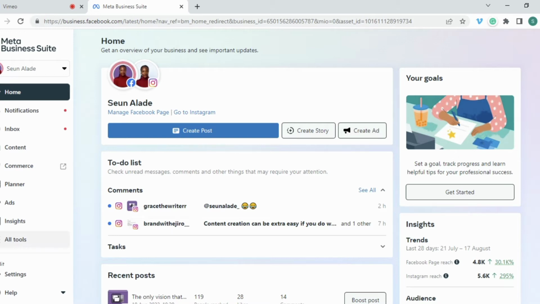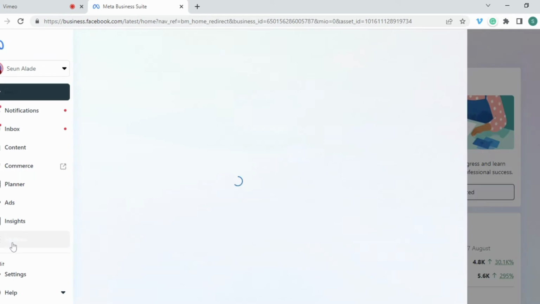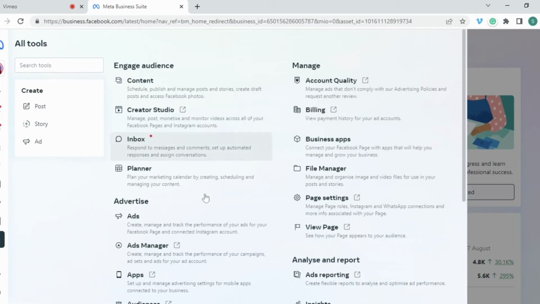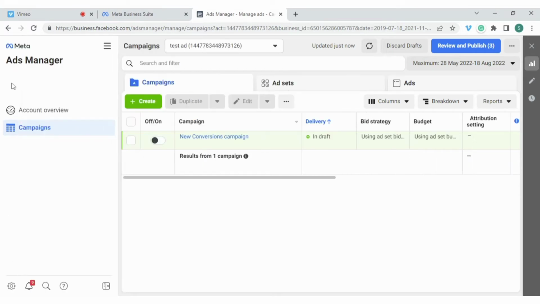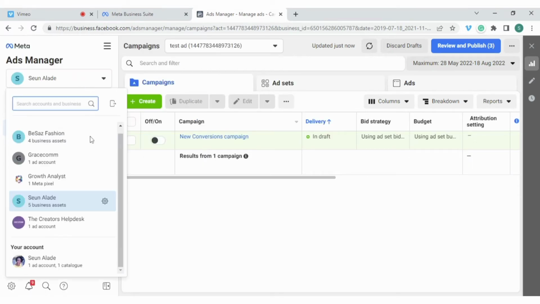on the left side of the screen. You want to go to all tools and then navigate to your ads manager. Once you've gotten to your ads manager, you want to be sure that you are using the correct business account, that is, if you have multiple business accounts. So you can come back to the left side of your screen and just ensure that it is the business manager you want to use.